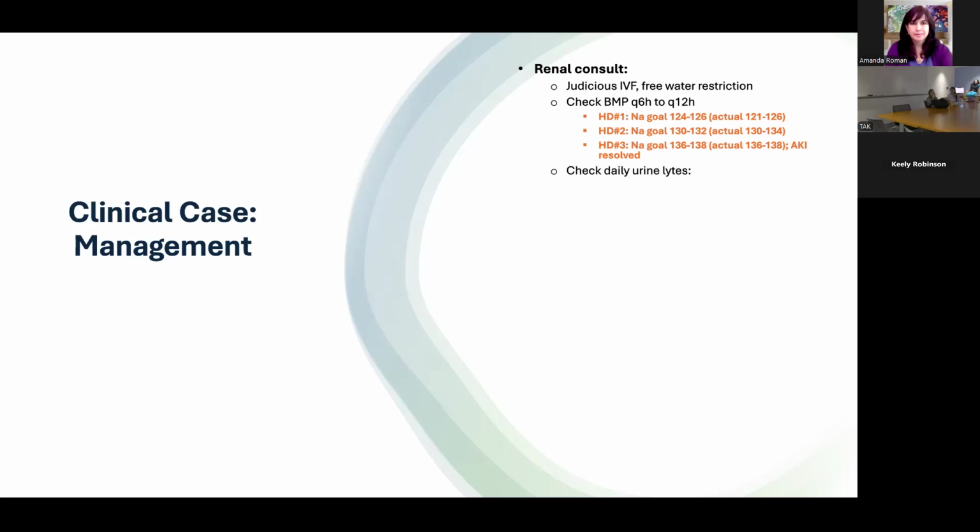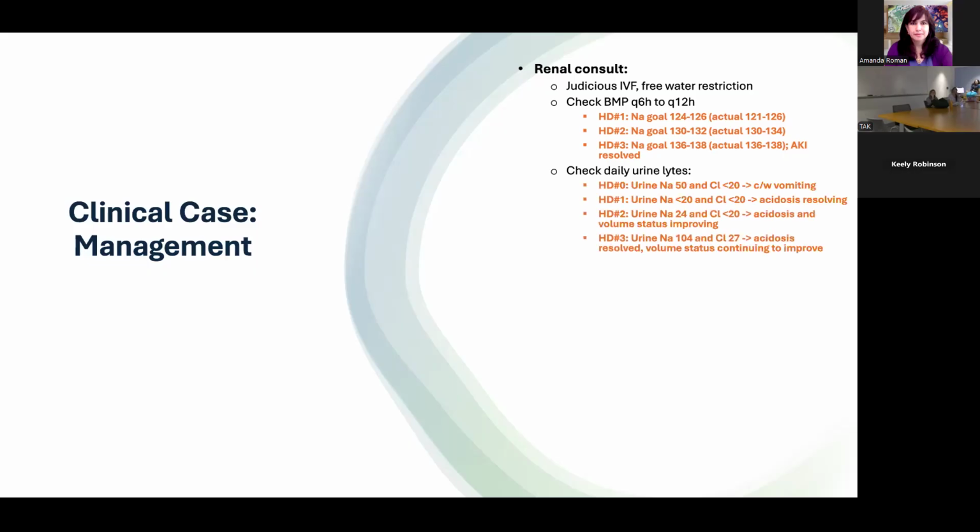Yep. Our renal colleagues also wanted us to check daily lytes, and this kind of just proved the physiology that we talked about earlier. So as I mentioned, her day 0 urine lytes showed a sodium of 50, which we said was expected.